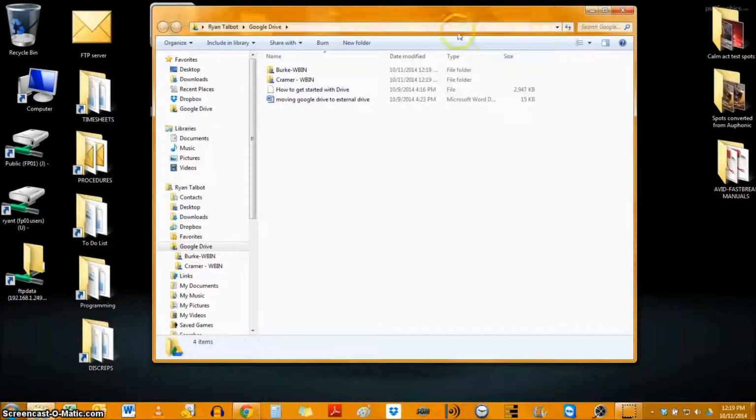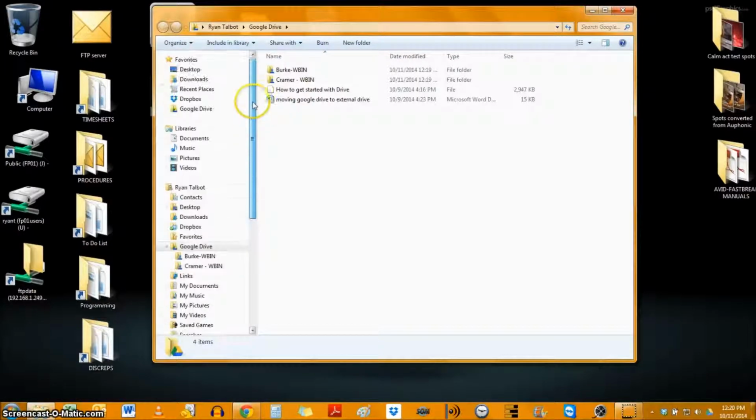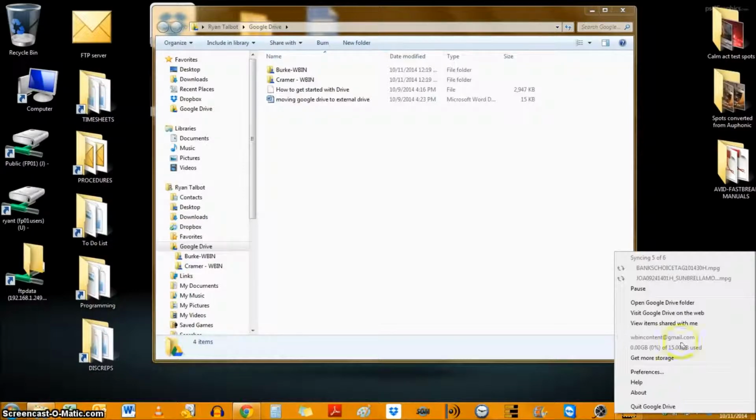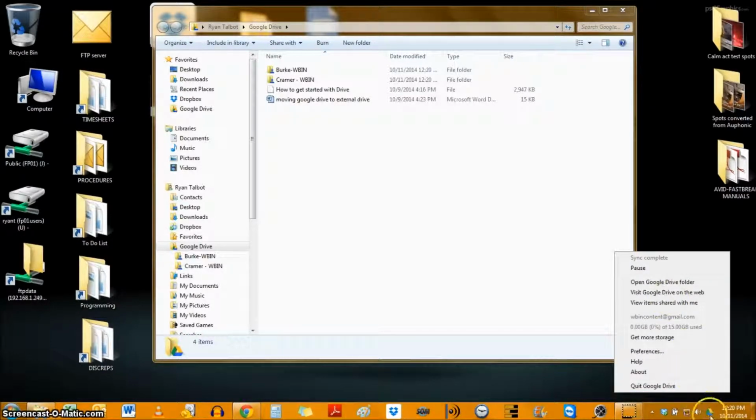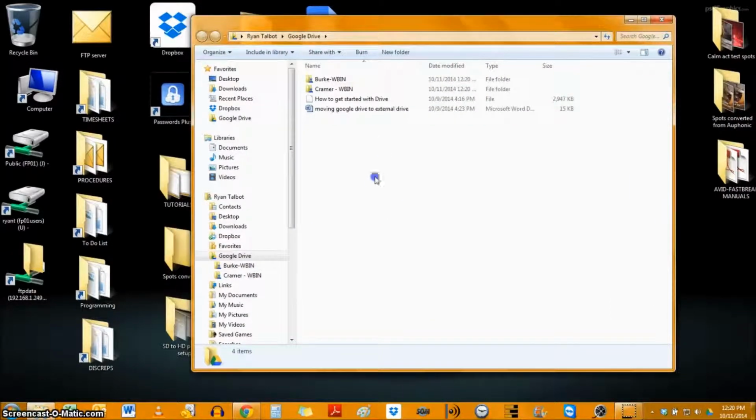If you have a PC, you will see Google Drive right here. That usually automatically goes under your favorites. If not, it might be under your drives over here. You will also find Google Drive in your system tray. Right now it's syncing some things that we have. So if you click on this, it'll actually show you right here some media that's already syncing with some clients that we've already shared folders with.